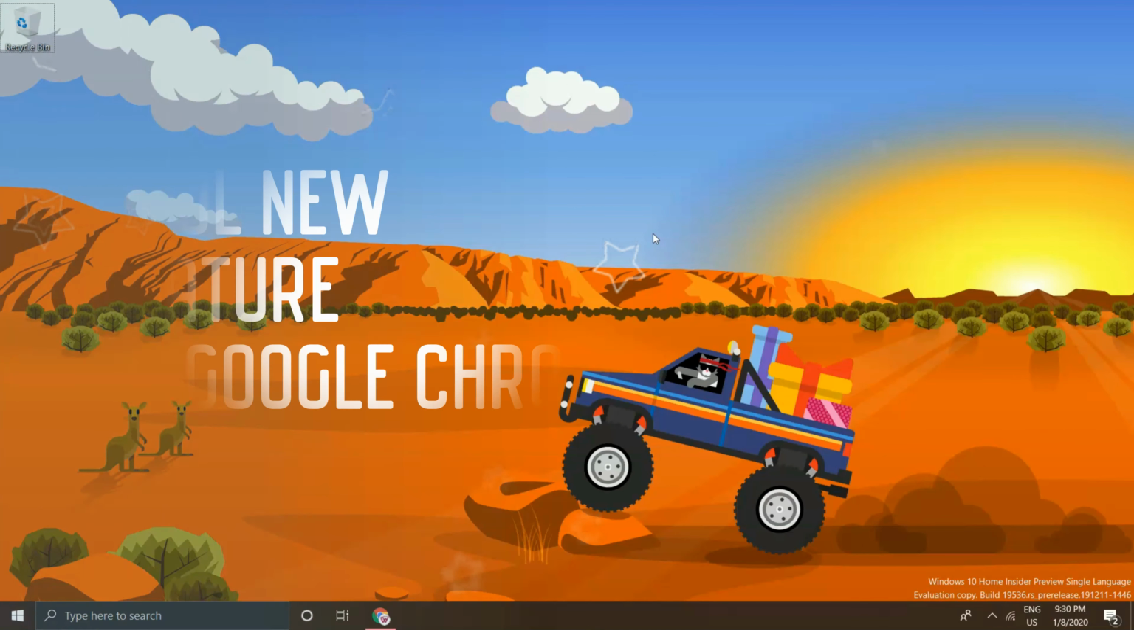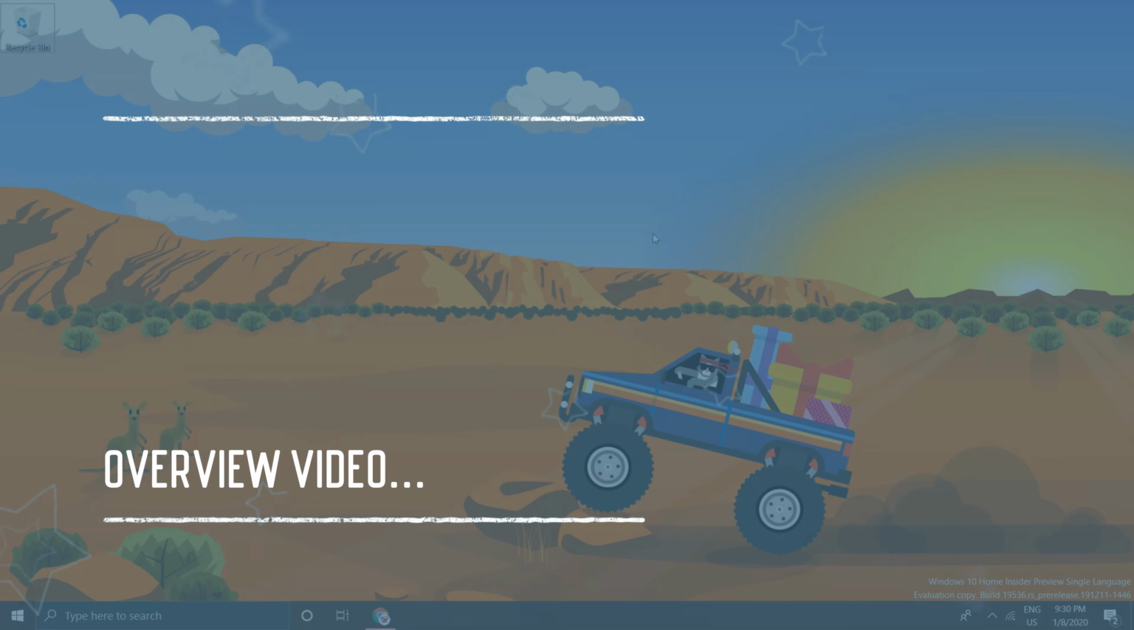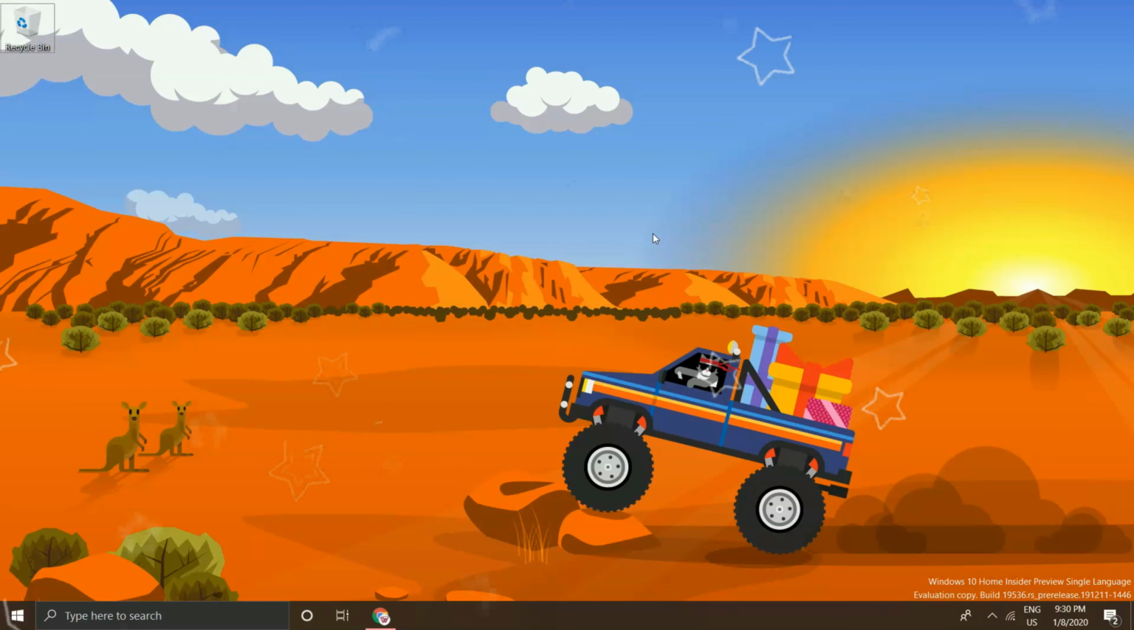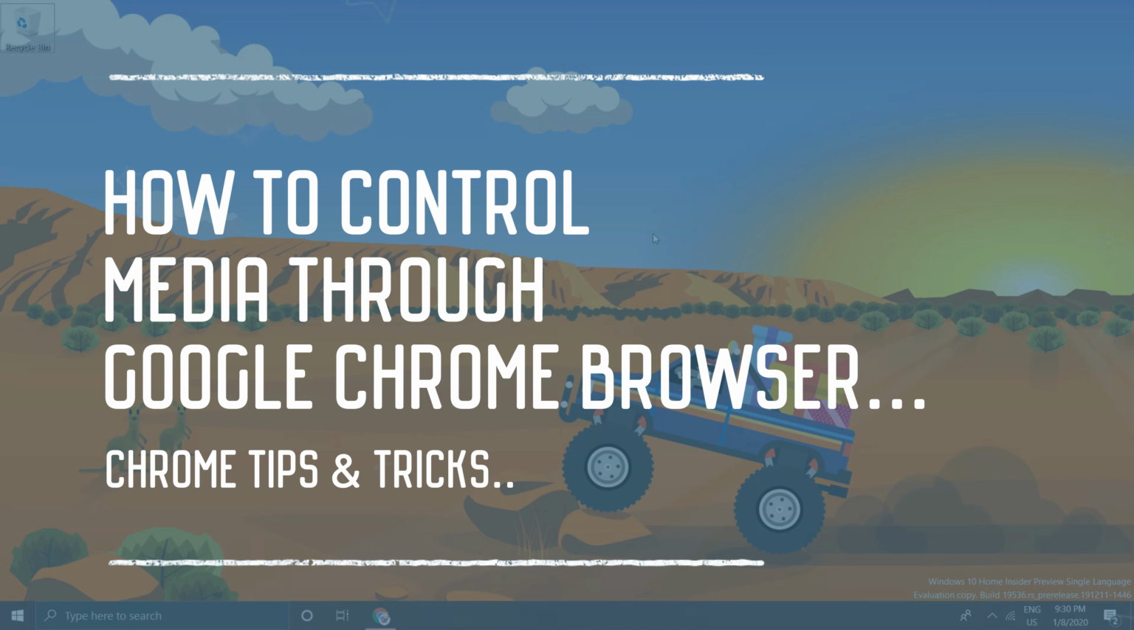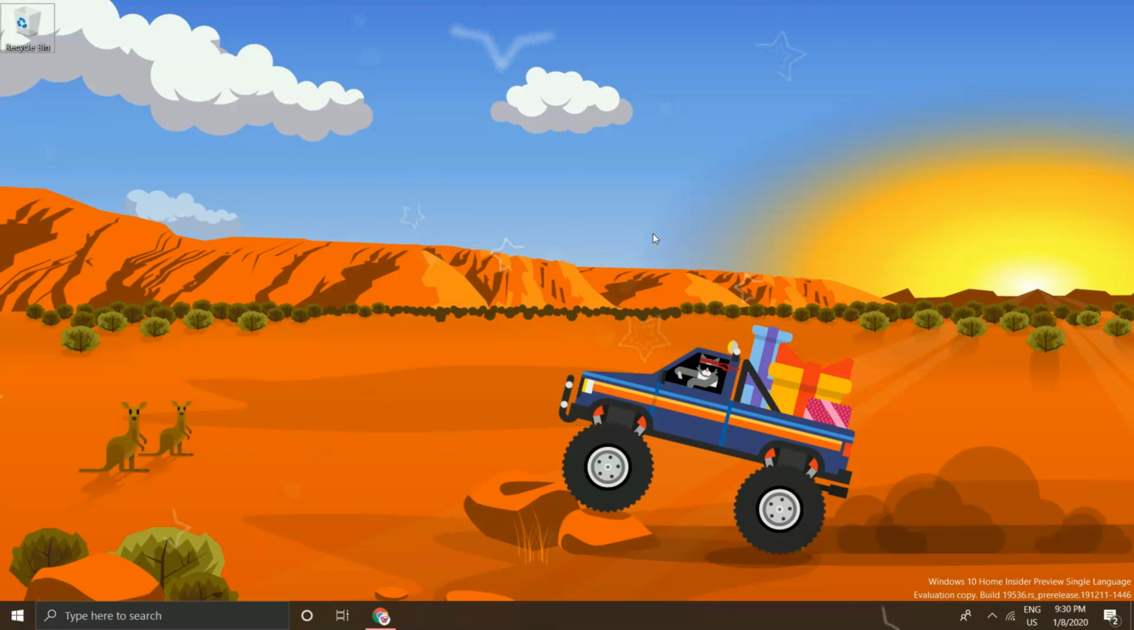This time showing off a cool new feature of Google Chrome, which helps control music directly through your Chrome browser. Yes, finally, global media controls for Google Chrome is here. Google Chrome is updated to the latest version 79, which also brings music control directly to your browser.